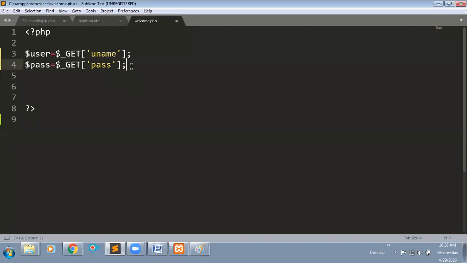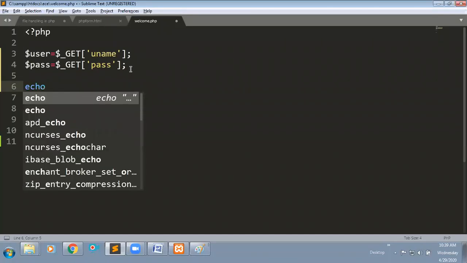Now both username and password I have just read into my PHP file. Now you can do anything with these two fields. If you want to save this data in your database, you can save it in a database, or else, for a sample, I'm just showing it in the output using the echo statement.